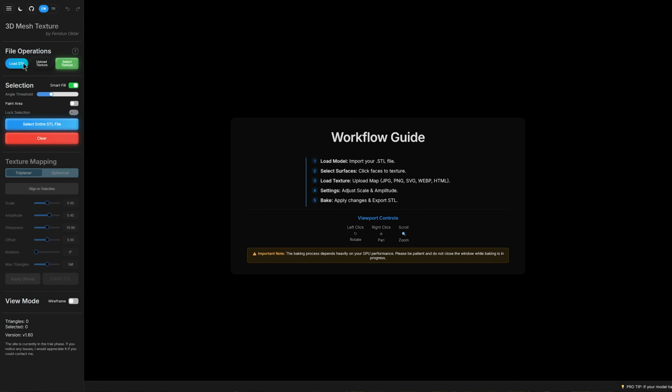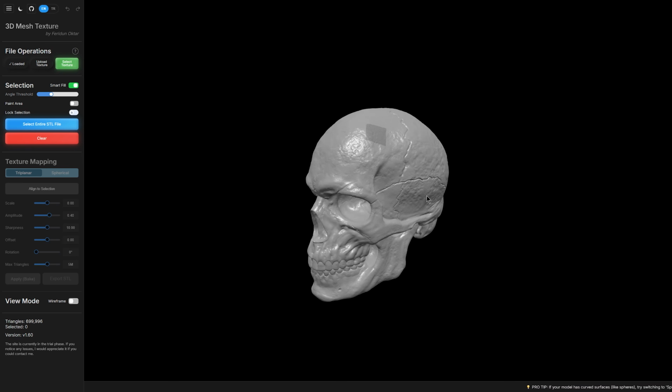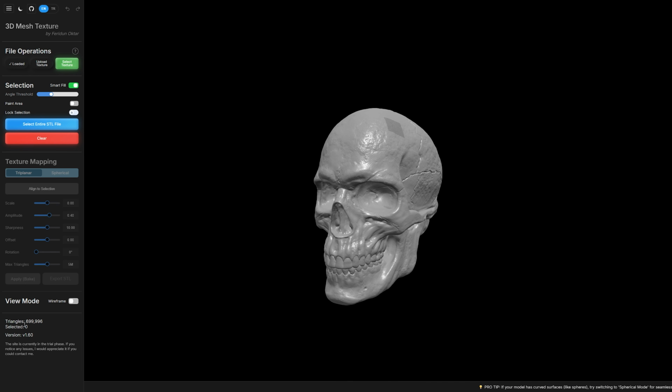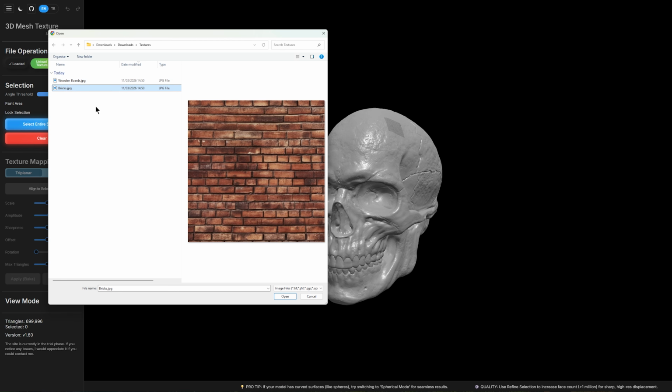Trying something a bit different, we'll load a skull. This time it's a bit more of a detailed model. You can see there's a lot more detail there and we're almost at 700,000 triangles before I even start. For this one, we're going to upload our own texture. We've got wood here and we've got bricks. We've already gone for a wood, so let's go for bricks on this guy.